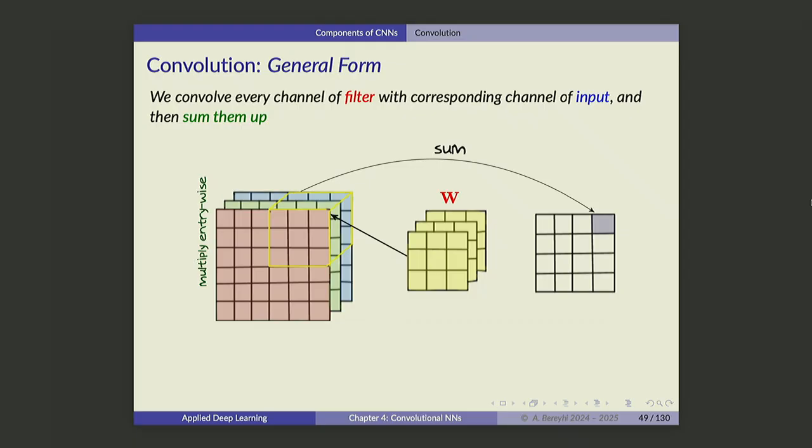So the number of channels here should be exactly the number of channels here. Now, what is the number of channels at the output after doing the convolution? 1, right? You're not generating multiple maps. You're just generating 1 map. Everybody's clear, right? Everybody's cool?